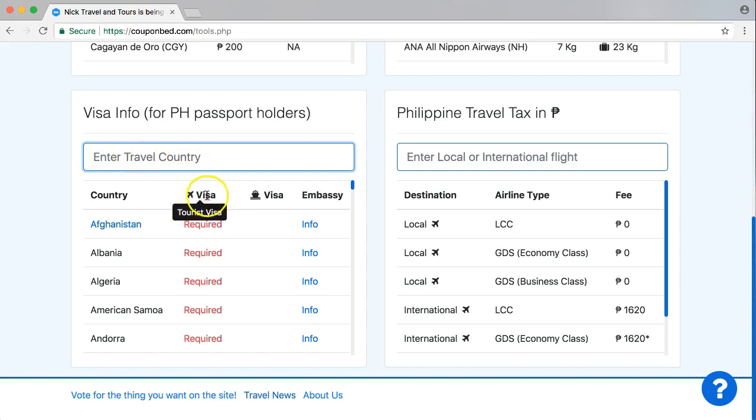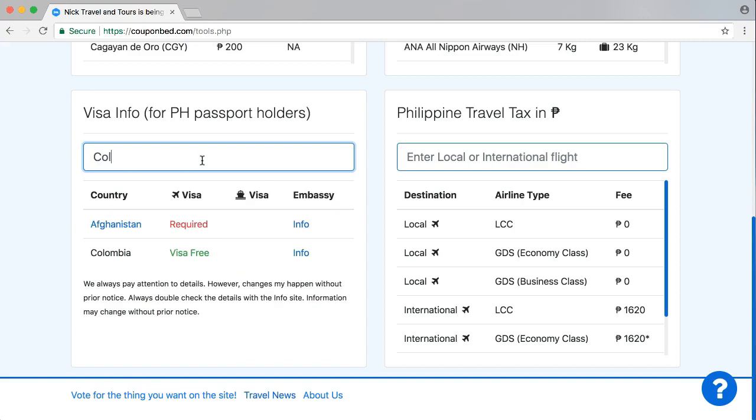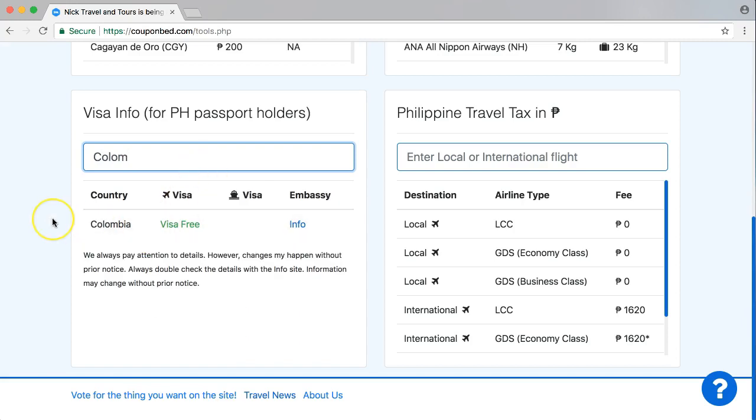You can see here tourist visa, cruise visa, and in case you need any information about the embassy in the Philippines. So you just type in here, very simple question, or you type in Colombia. And you can see right now, Colombia is visa free. And that's all there is.